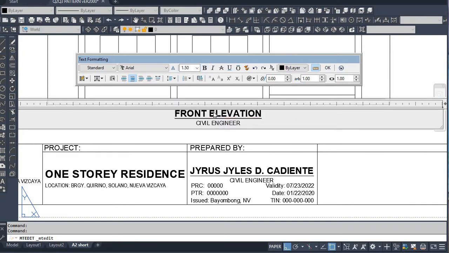Tapos, scale 1:100 meters. Yan. Naka-center align yan. Notice na yung letter S mo nakatapat sa letter F. Ganun din dito. Now, you press OK.